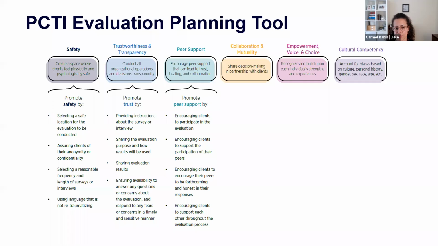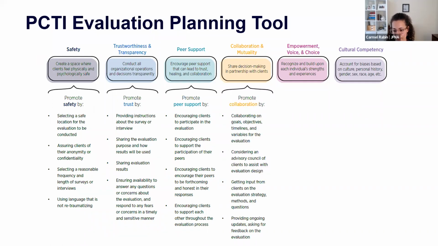We also then want to infuse our evaluation with collaboration and mutuality. We want to do this by sharing evaluation decision-making in partnership with our evaluation participants. We promote collaboration by collaborating on the goals, objectives, timelines, and variables for the evaluation. We might even consider having an advisory council of our clients assist with the evaluation design, getting input from clients on evaluation strategy, methods, questions, and constantly being open to feedback and support for our evaluation participants.